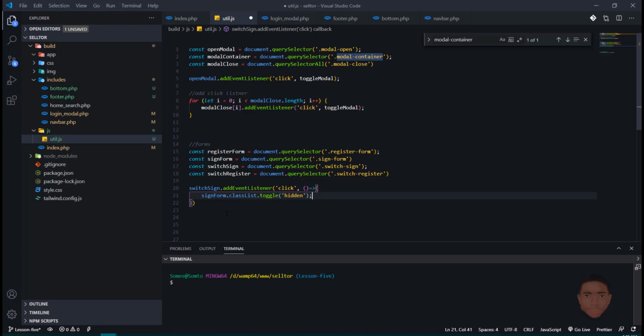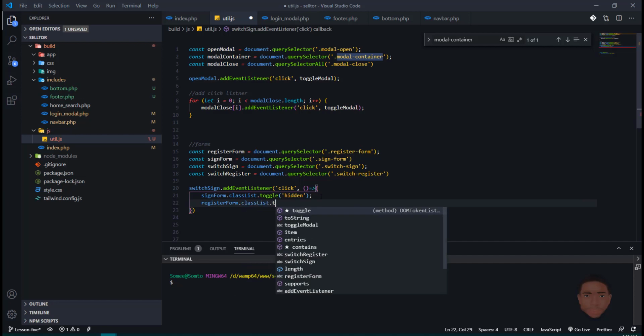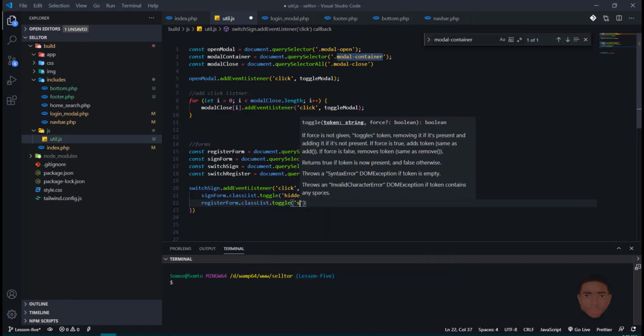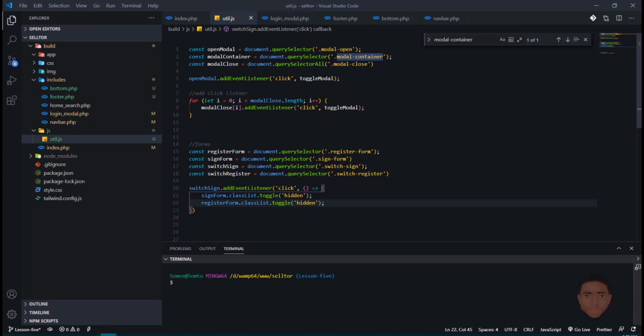Okay, and then what I'm going to do is I'm also going to toggle that for the register form. So what this will do is, in the sign in form, since there is no hidden class, this will add it, and for the register form, since there's a hidden class, this will switch it. So if I save, let's see what we have.